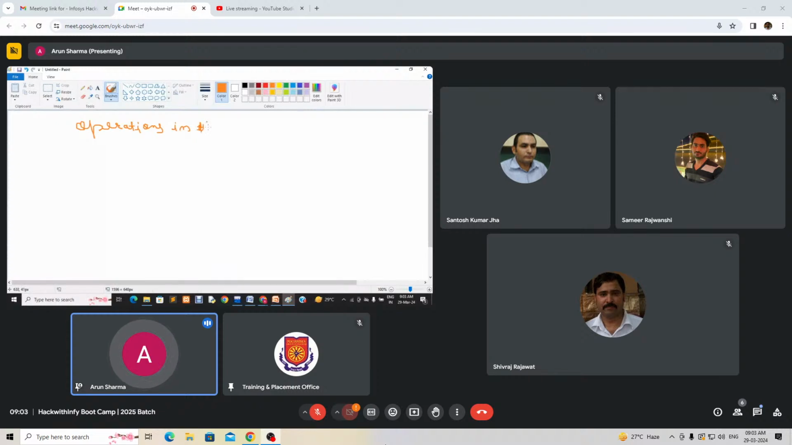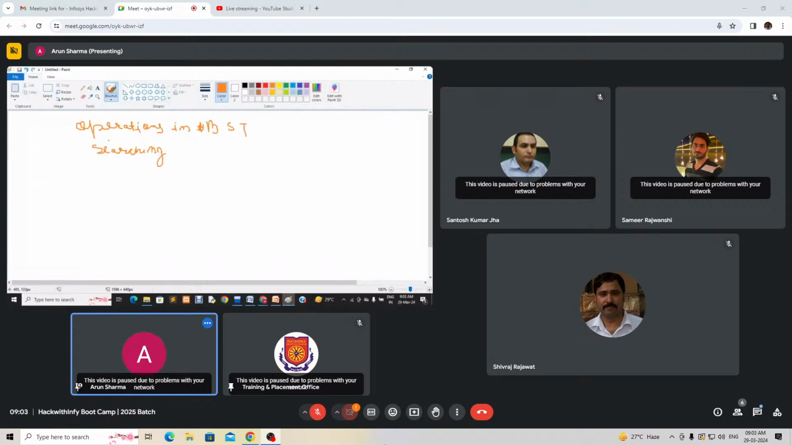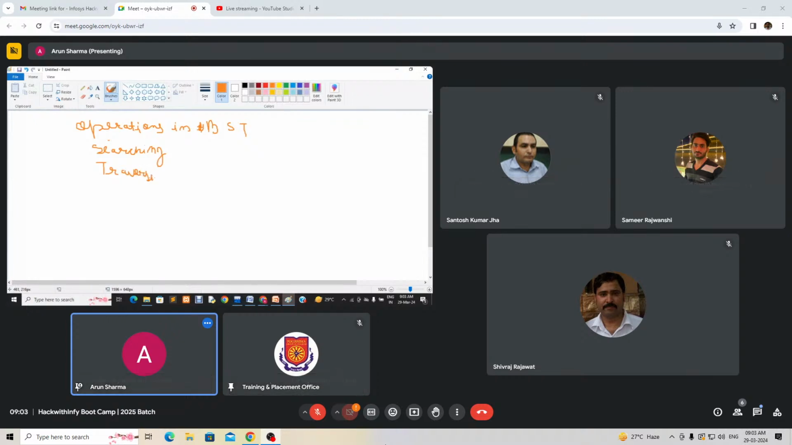The first operation which we will see is searching. The other operation is traversing. So suppose you are given a BST with 18, 14, 23, 9, 15, 27. Now suppose a new node comes.